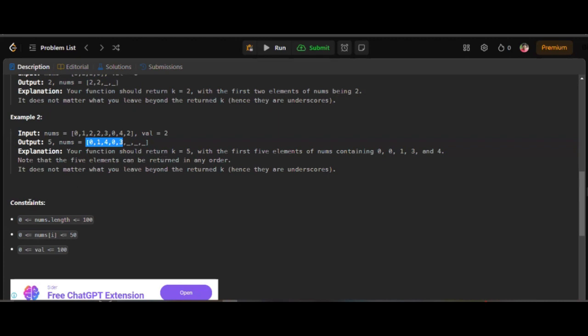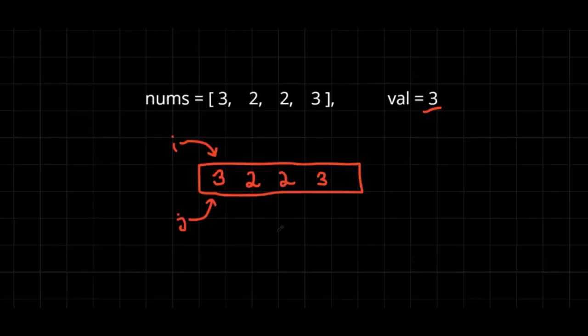Now let's understand the constraints. Here, the array length can be between 0 and 100, and each of the array elements can be between 0 and 50, and the input value can be between 0 and 100. I hope you understood the constraints. Now let's move on to the solution.